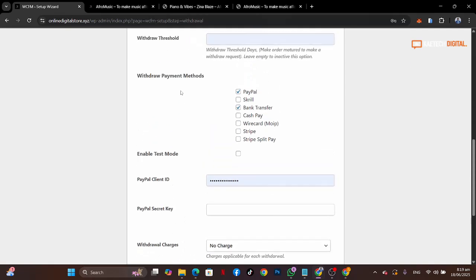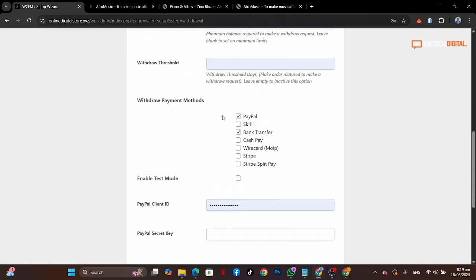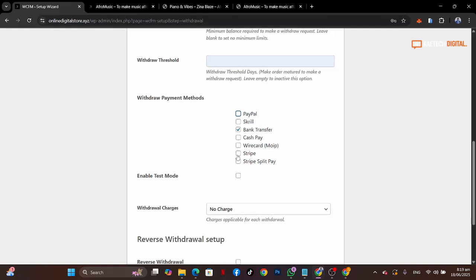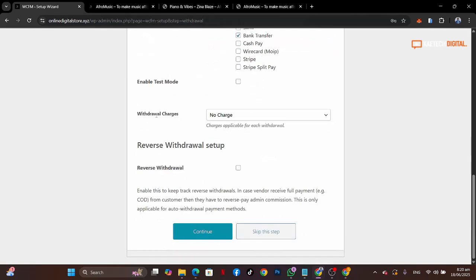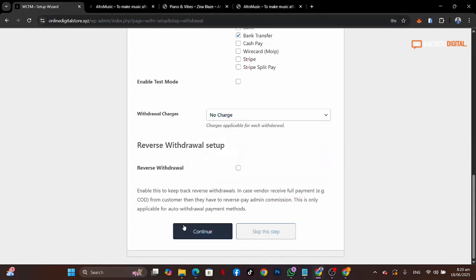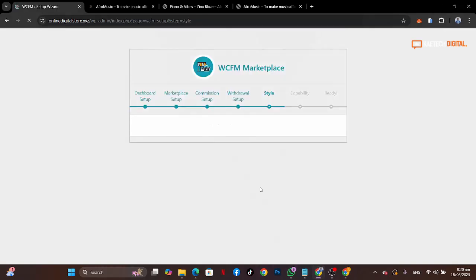But if you don't have PayPal, just ignore it, and then I'm just going to ignore PayPal and use bank transfer or something like that. If you have Stripe and all those kinds of stuff, you can add it to it. And then withdrawal charges and all those things, maybe a percentage, you can check it. But for the tutorial purpose, I'm just going to click on continue.